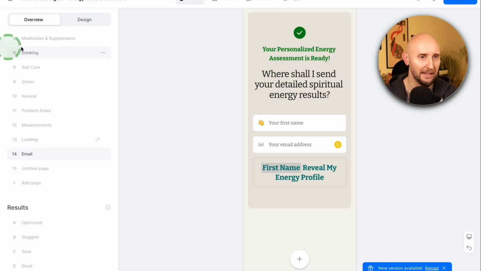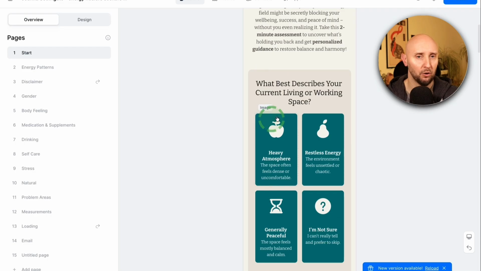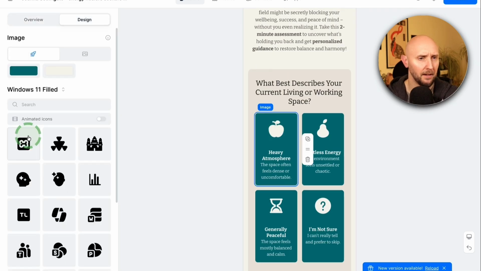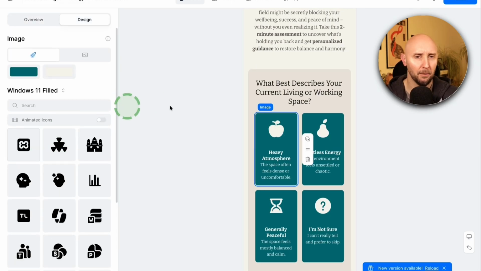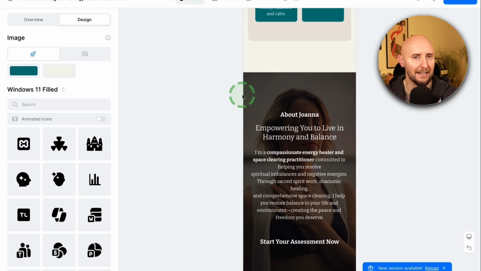And going back to the homepage, if you want to change any of these icons, you can easily do so by clicking on them and selecting the icon you want from the left sidebar, something that's more fitting, as well as changing any images as well.